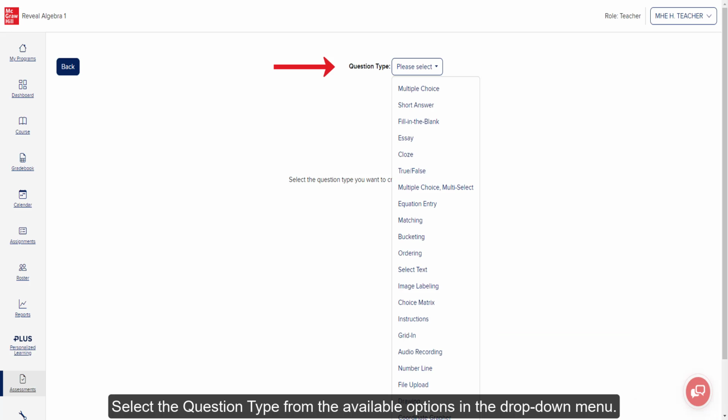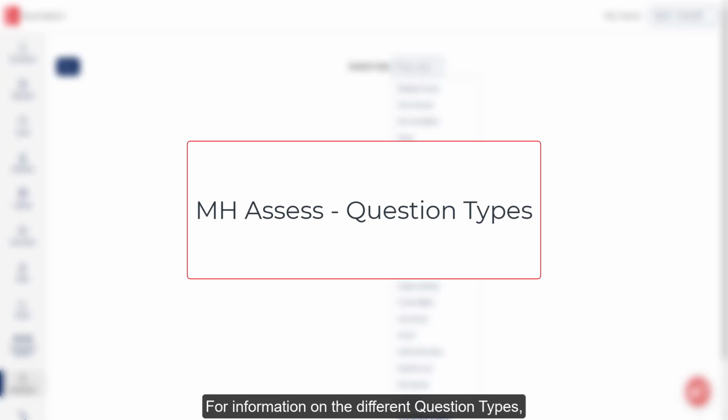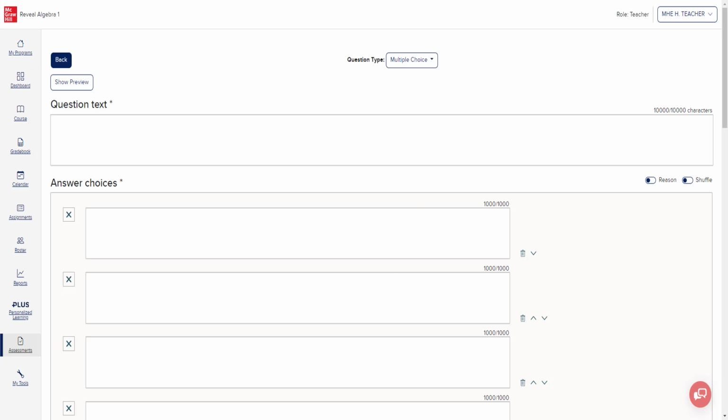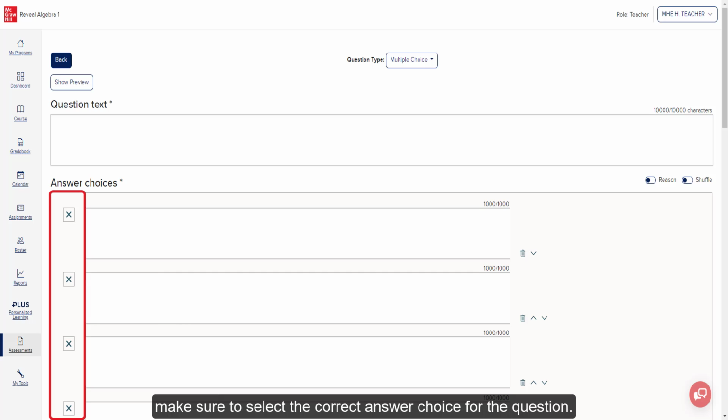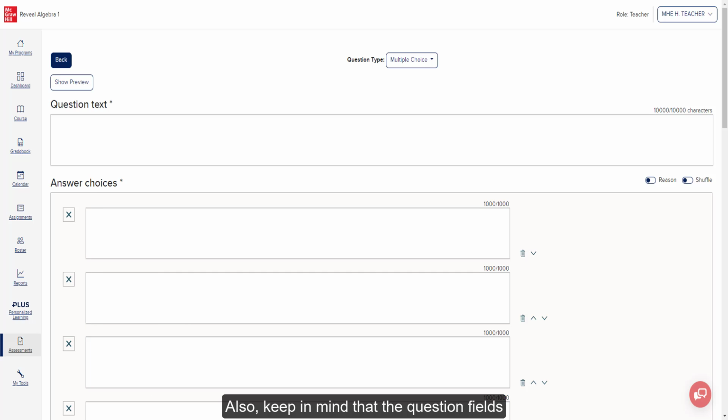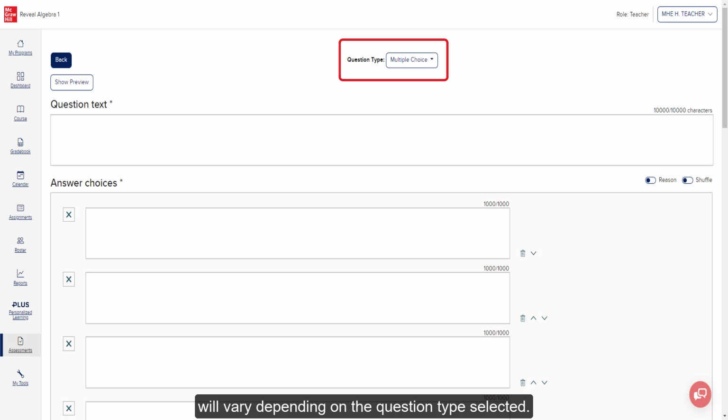Select the question type from the available options in the drop-down menu. For information on the different question types, read the Question Types resource listed below. Enter the question text and answer choices. Depending on the question type selected, make sure to select the correct answer choice for the question. Also, keep in mind that the question fields will vary depending on the question type selected.